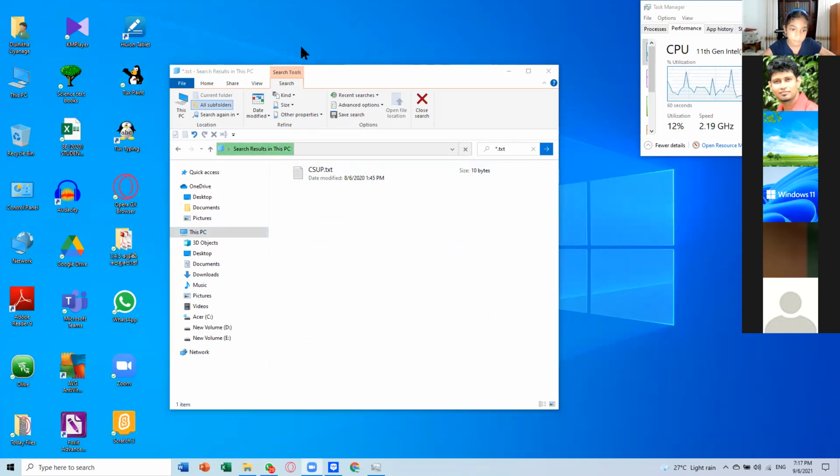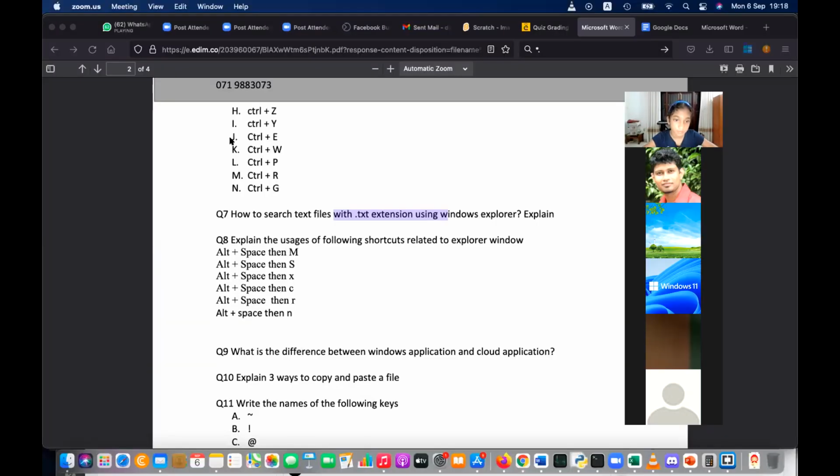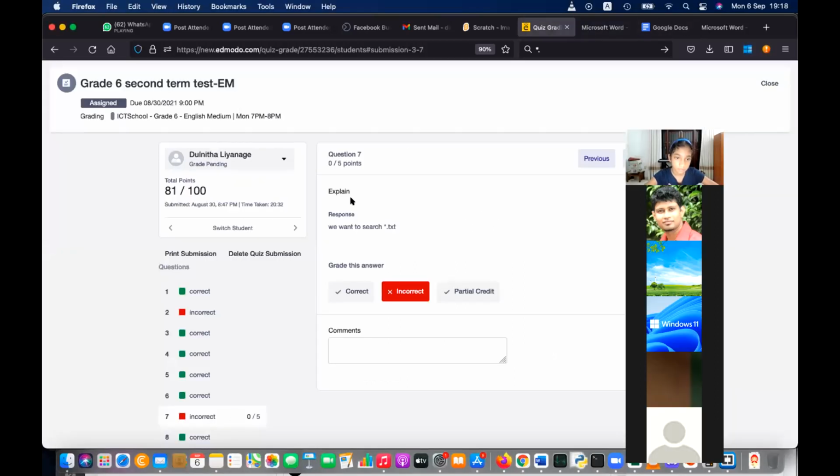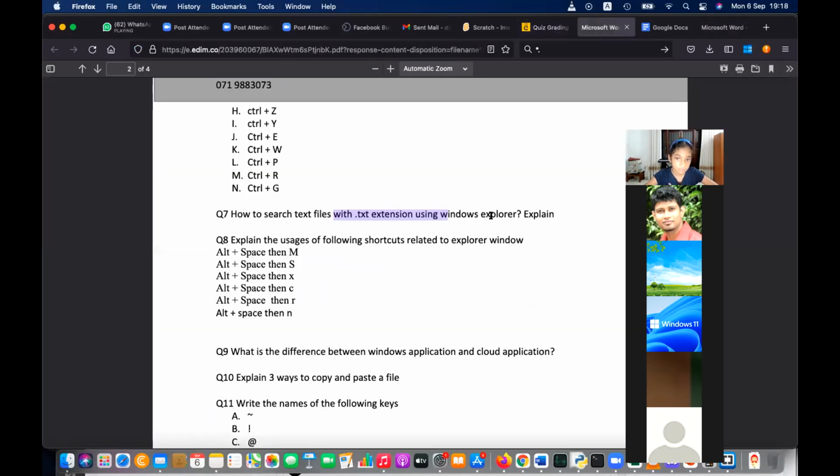Right, let's go to the paper quickly. And how do you search? It's asking, how do you search? So the answer is, so this is partial. You have to say how to explore this. I'll give a partial credit for this. Right, you have to tell that you have to open the Explorer, right? Windows E to open the Explorer. I'll assign partial credits, Dulnita. It's not perfect. The answer should be perfect, right? So you should have that right.